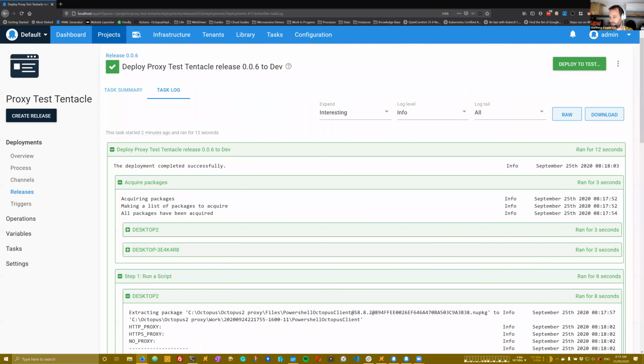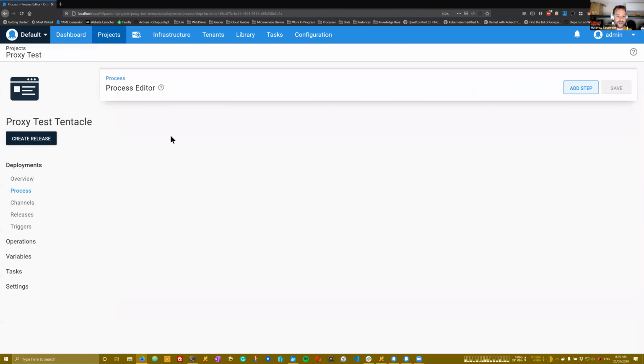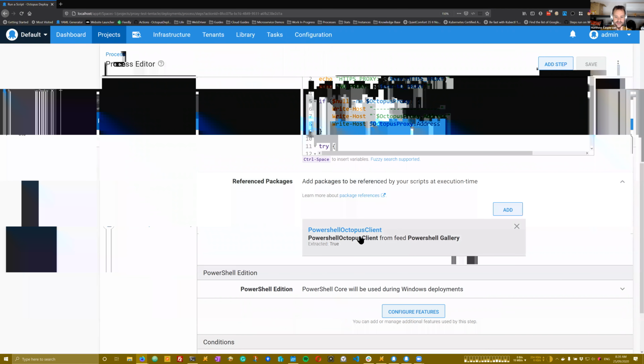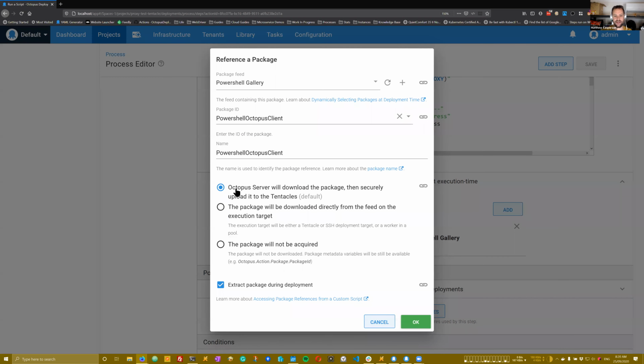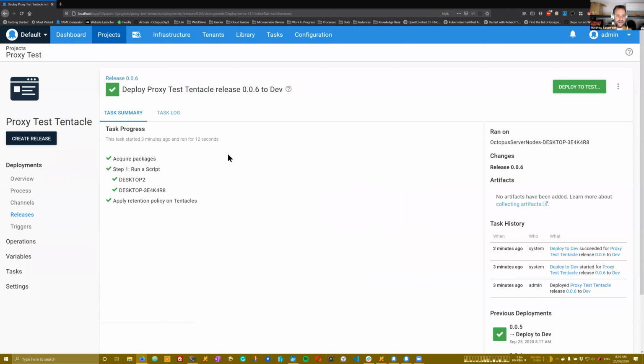So there are a couple of things to watch out for here. One is, you'll notice I've got an additional package reference here, and this has just been set up to download a package from a NuGet feed. But this setting here has been set to make sure that the package is downloaded by Octopus itself, not by the target. And so that's worked. That's fine. Octopus has gone ahead, downloaded the package on the server, and then distributed that through to the targets.